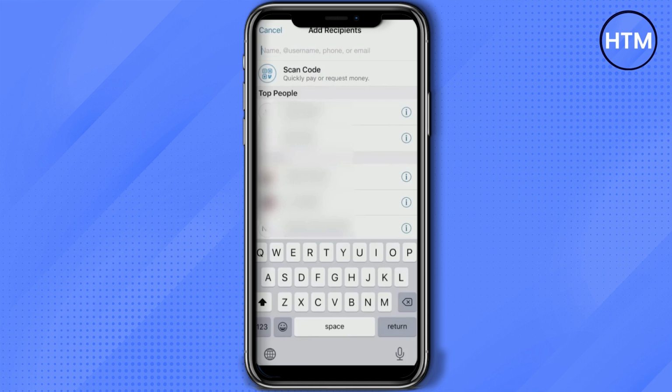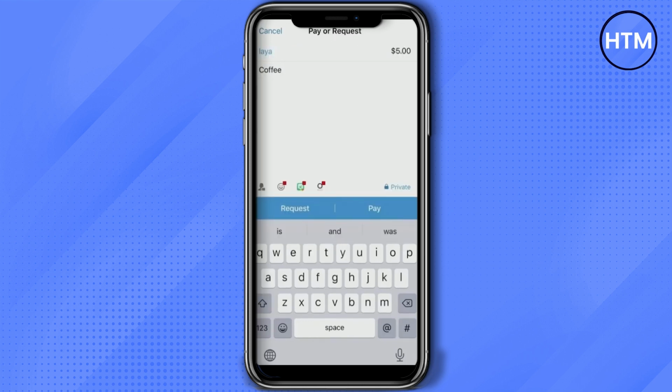then enter the name of the person that you want to send. So enter the name, username, phone number, or email. So add that person however you want to add them. After adding that person, just simply enter the amount and the reason why you are sending them the money.